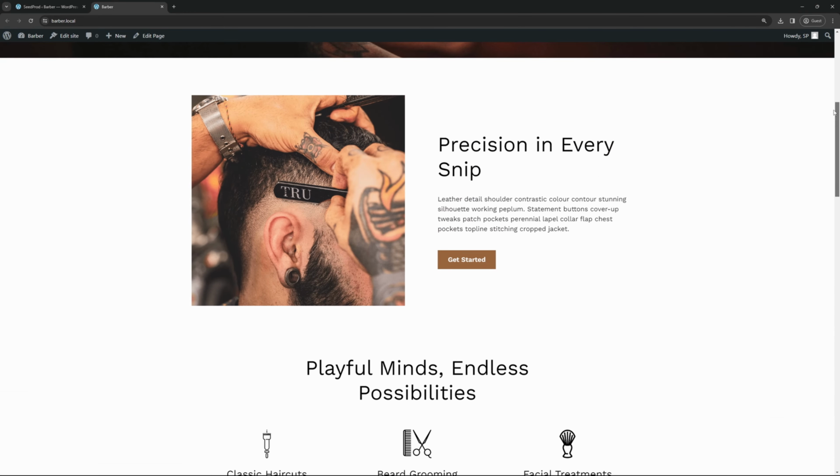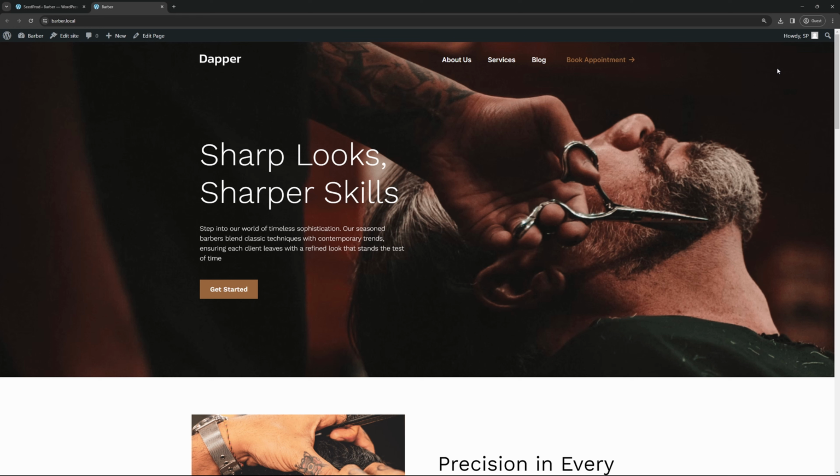Now we just need to customize it to make sense for our barber shop. So now at the top here, we can see that we have a few pages. We have our logo, and then we have About Us, Services, Blog, and Book Appointment. So we're gonna go ahead and customize our front page, the About Us, Services, and Blog. And then we'll take a look at the Book Appointment. This is a separate page as well.